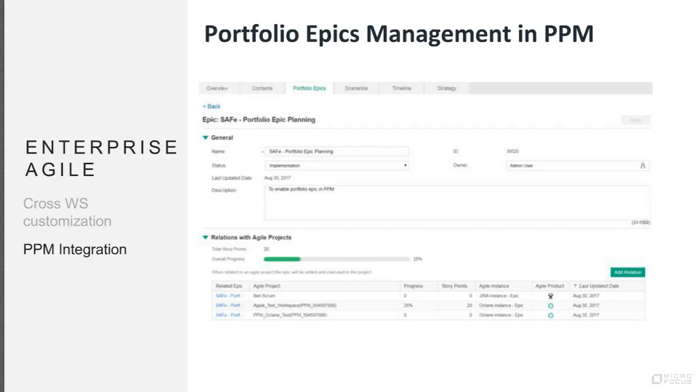We have, I think for already 6 months now, integration available with PPM. Micro Focus PPM are also investing heavily in Enterprise Agile and now have the notions of epics and epics management. And the current integration with Octane allows you to synchronize data between PPM and Octane, create portfolio epics in PPM, and these will propagate into Octane once these are approved in PPM.